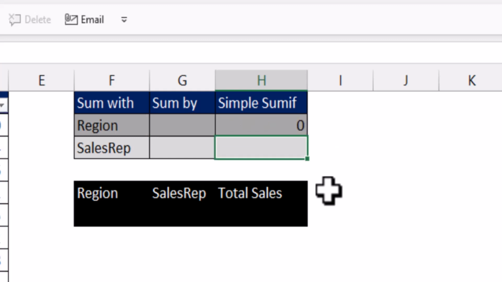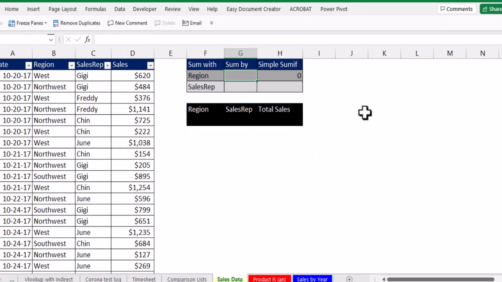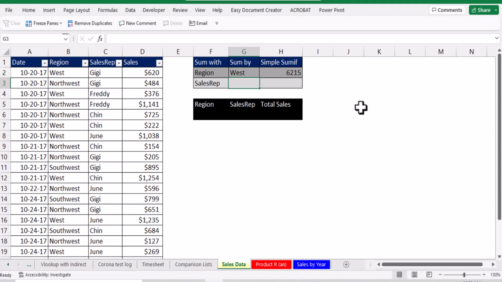Now it shows zero value because nothing is in the region cell. If I type in West, it will give me total sales done in the West region.